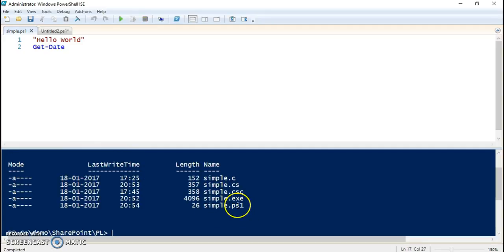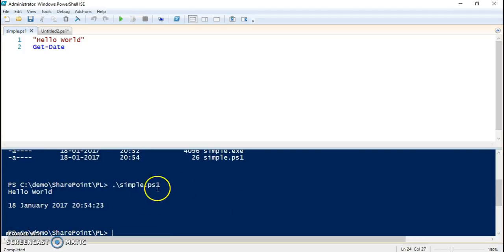So I'll just try to execute simple.ps1. So in PowerShell, you don't have to call compiling and all. It is a scripting language, so automatically it is compiled and we just have to call the PS1.